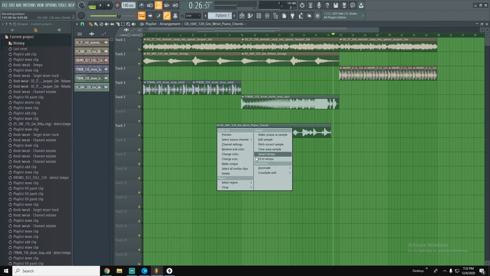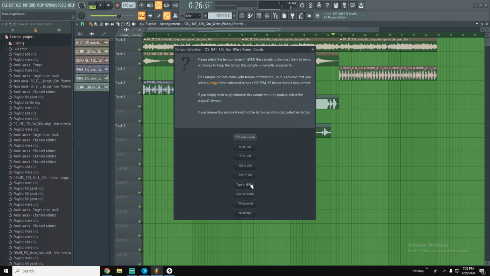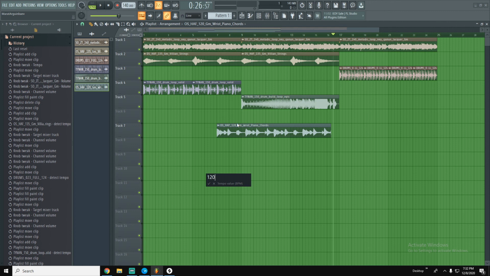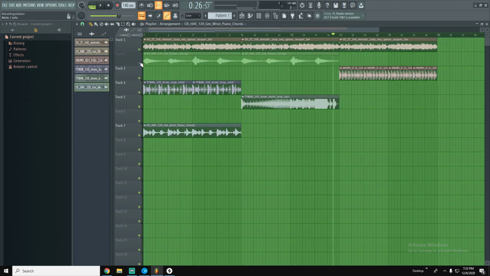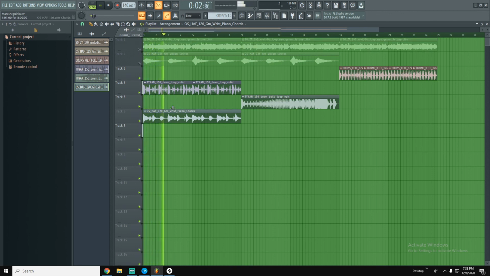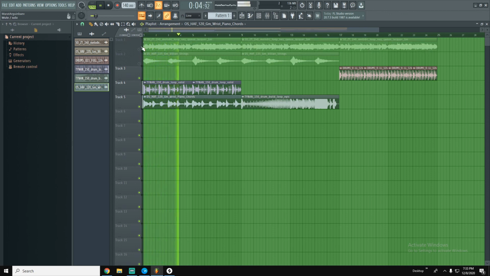See if fit to tempo. If it doesn't display the right number, type it in, BPM 120, because it says right there, and it will scale it perfectly. Doesn't sound like it even fits, I'm not gonna lie.